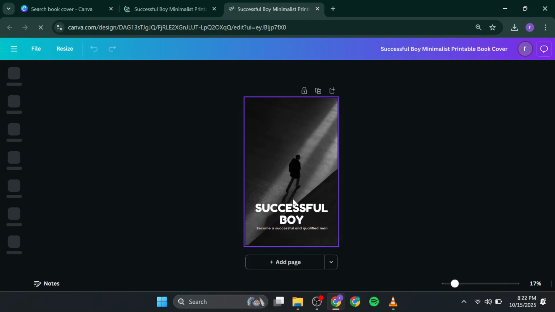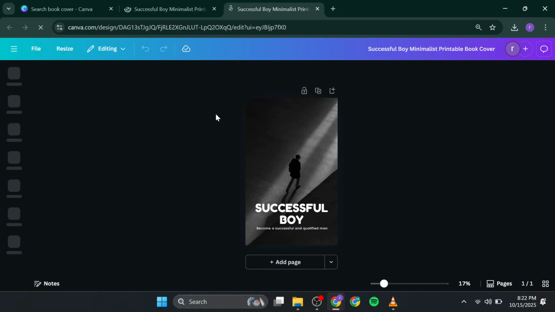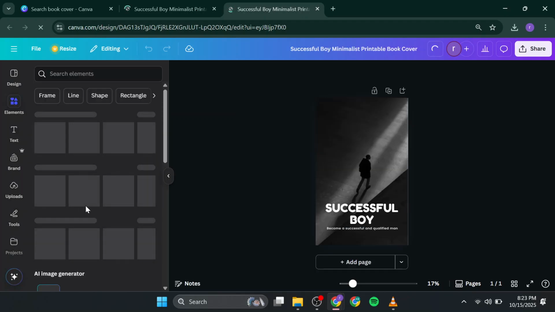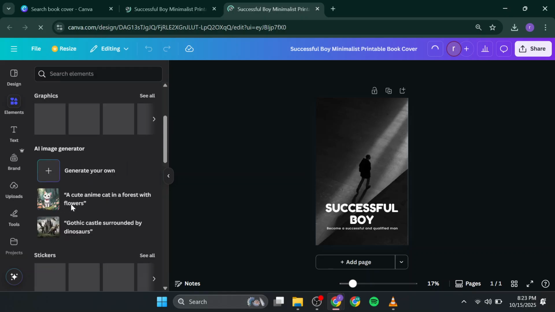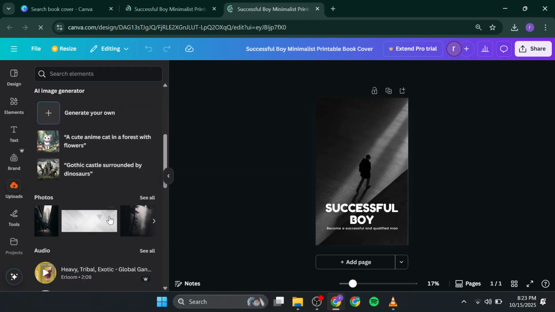Next, enhance your design with elements. Click on the Elements tab on the left sidebar. This is where you'll find graphics, illustrations, lines, and shapes. Maybe you want to add a subtle background, pattern, or an image that reflects your book's theme. You can also upload your own images or artwork if you have a specific cover photo in mind.